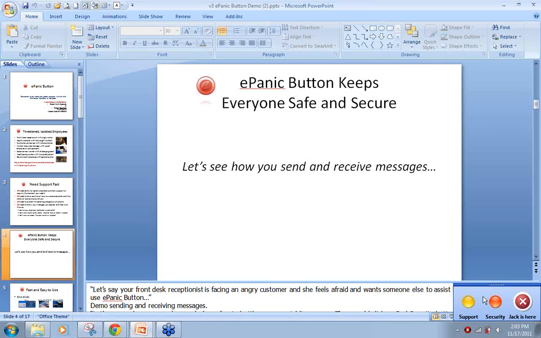Now, you create the buttons. We have a default of support, meaning low-level concerns, just, hey, can you give me a hand here? Or a high-level issue, security. And that means law enforcement, or letting people know they're going to lockdown.